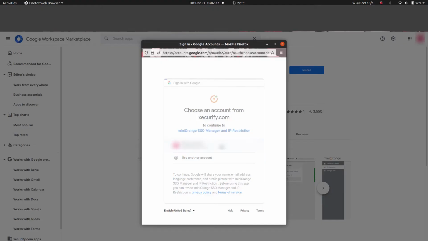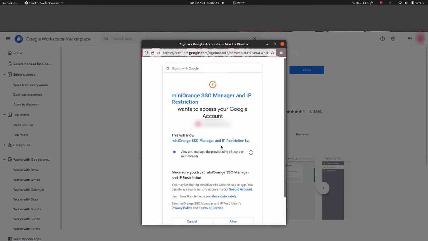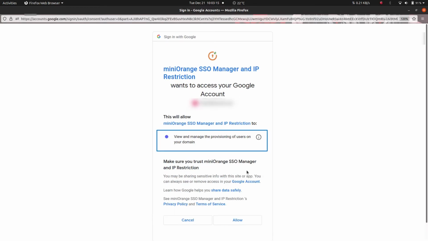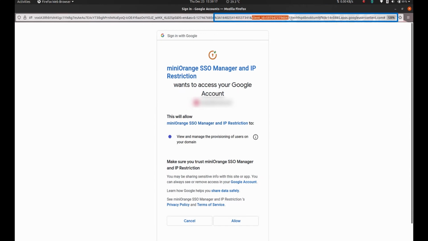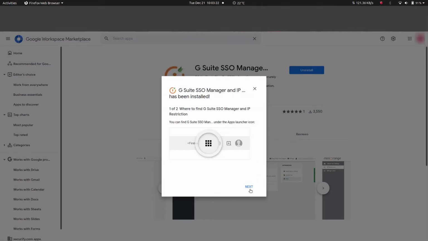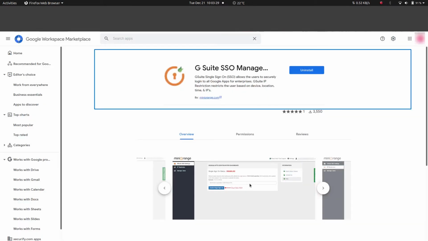On installing the app from Marketplace, it requires the admin user to go through Google Authorization, where the user logs in with their Google account. After logging in, the user is asked whether they are willing to grant one or more permissions that your application is requesting. You can see the client ID in the URL. Click on Allow. Click on Next. Click on Done. You can see the Gsuite SSO app is installed successfully.